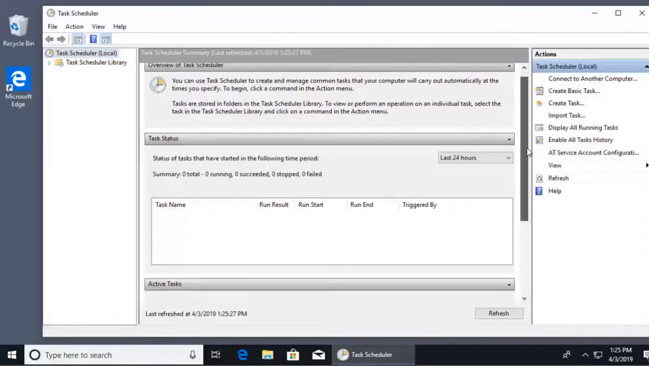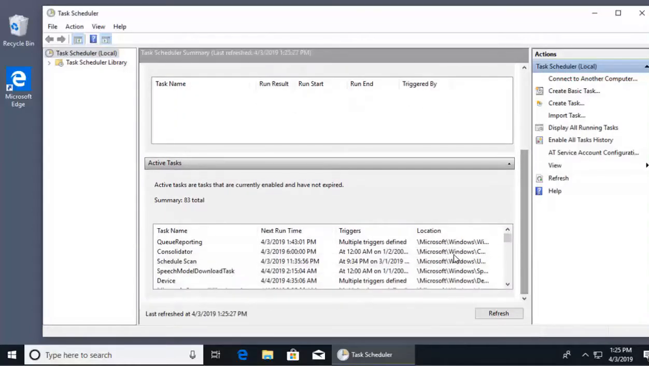Now let me scroll down in the middle pane. What we'll see here is on my machine, there's 83 some tasks running in the background. Now, not all these are scheduled to run. We can sort through all these and you'll find some that are created by Microsoft Windows, some that are created by third-party applications that want to keep updated regularly. There's tons of them. So don't worry about this.